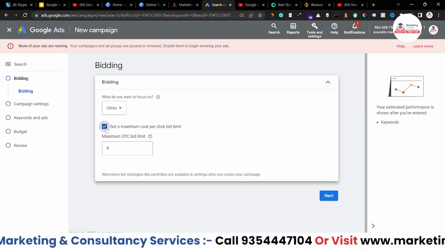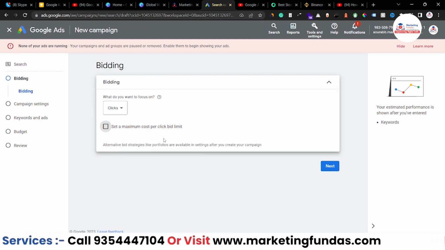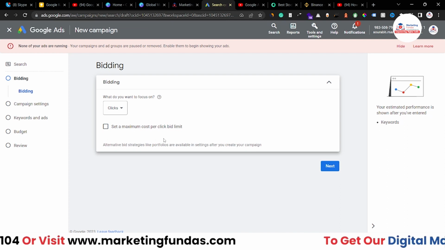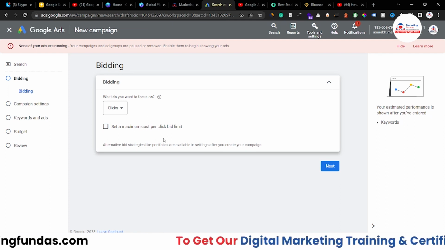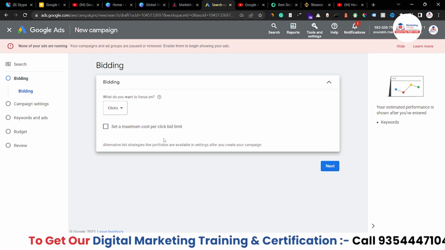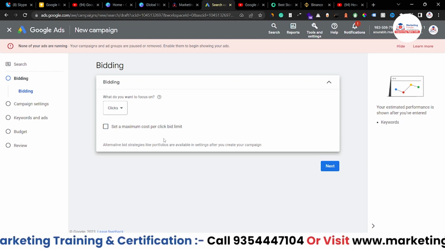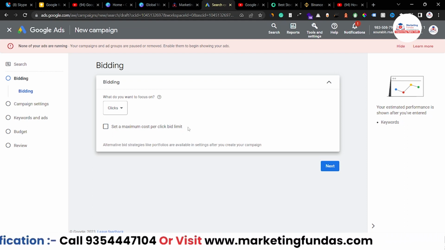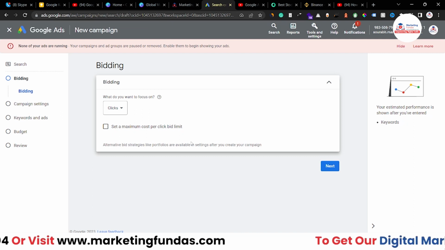So it is good to uncheck this option, because on an initial basis you don't know what will be the best bidding or what will be the best cost for my keywords, right? So it is okay to leave this option as it is.